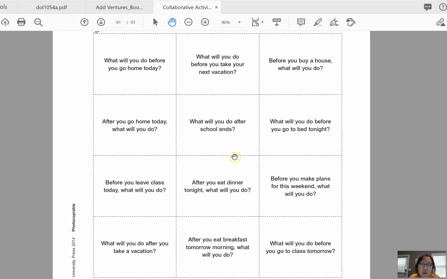But anyway, so try to answer these questions. You don't have to do this one, you don't have to do this one, and even this one, because we are not in class physically. So lots of these questions you probably won't be able to do. This one, you won't be able to. But instead of before you go to class, you might just say, what will you do before you study ESL tomorrow? So you can change some of these questions if you want. Okay, but anyway, I'm going to go ahead and give you some time to do this activity. And you can pause the video and continue when you're finished.